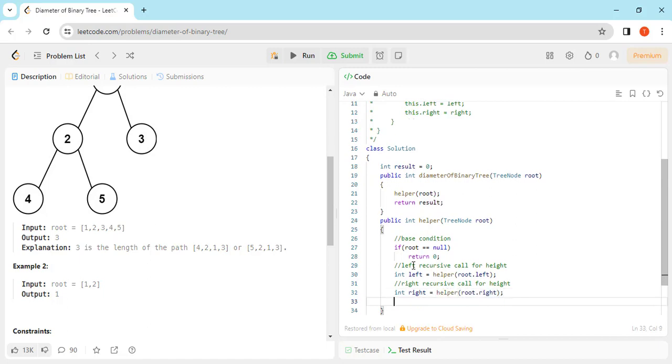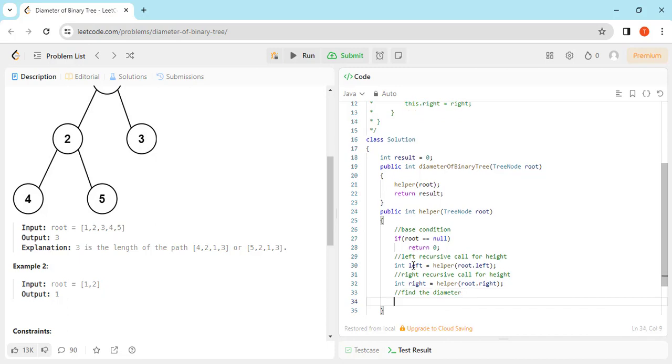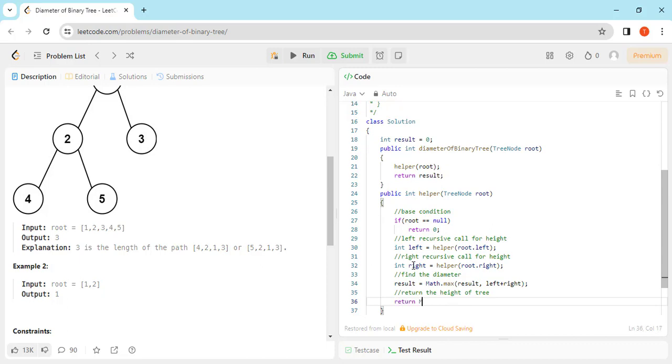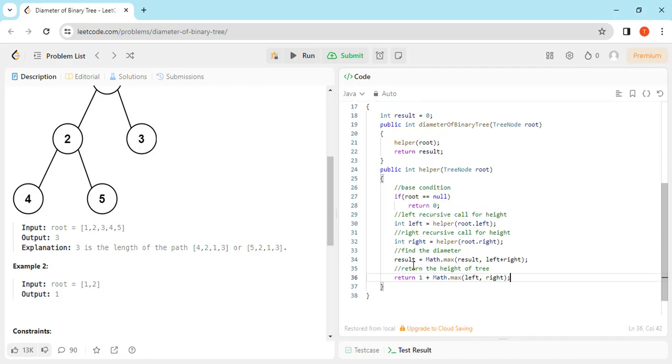Now I have to find the diameter. What is the diameter? The longest path between one node to another node. For that, result is equal to Math dot max of result comma the longest path. So I have to find the sum of left and right. Done. Return the height of the tree. So how can I return the height of the tree? 1 plus Math dot max of left and right, which is the maximum value that has to be returned. That's all. This is the logic of the program.